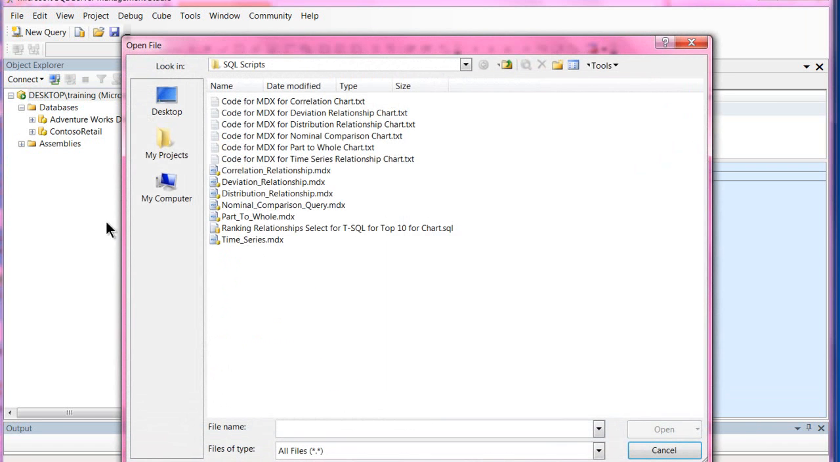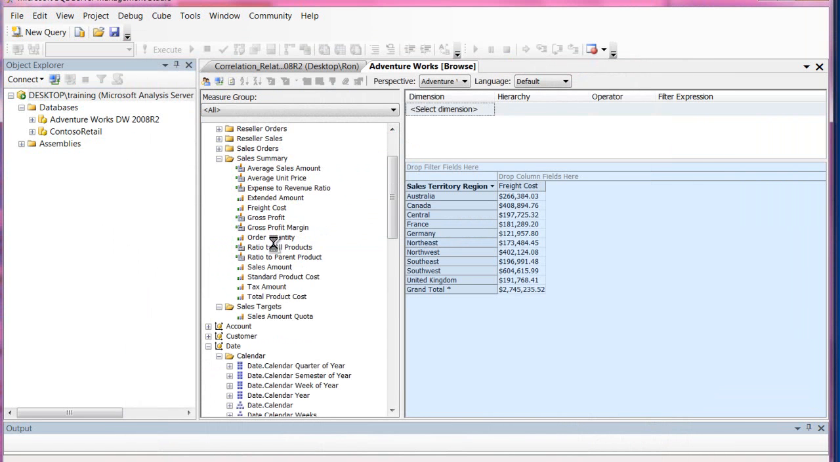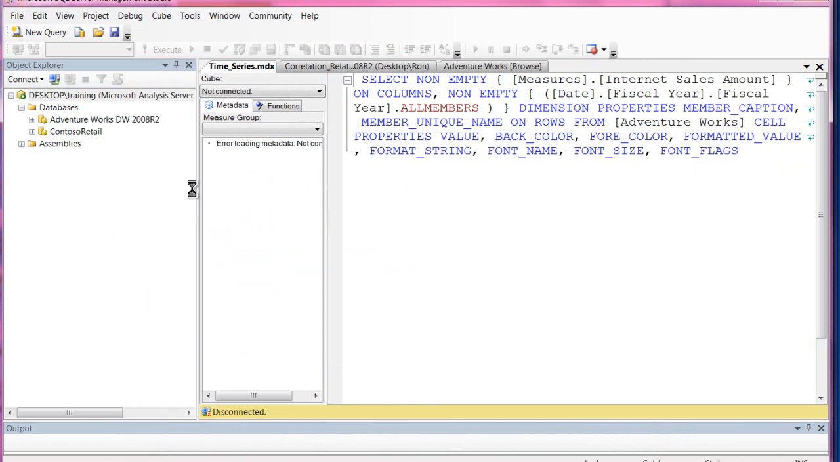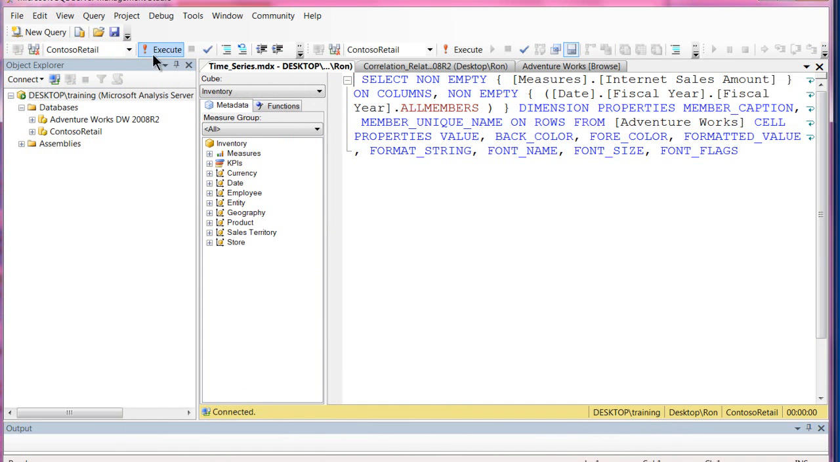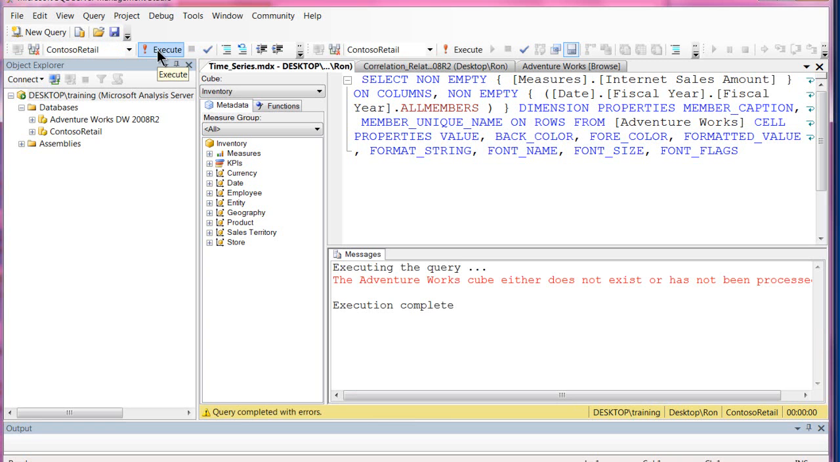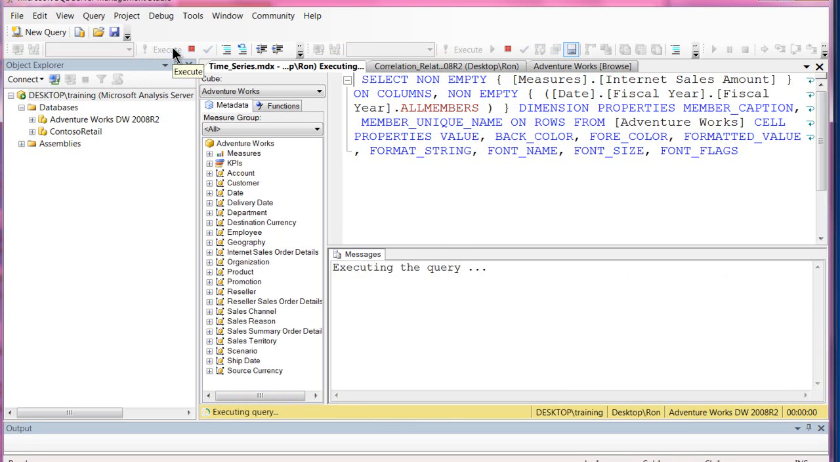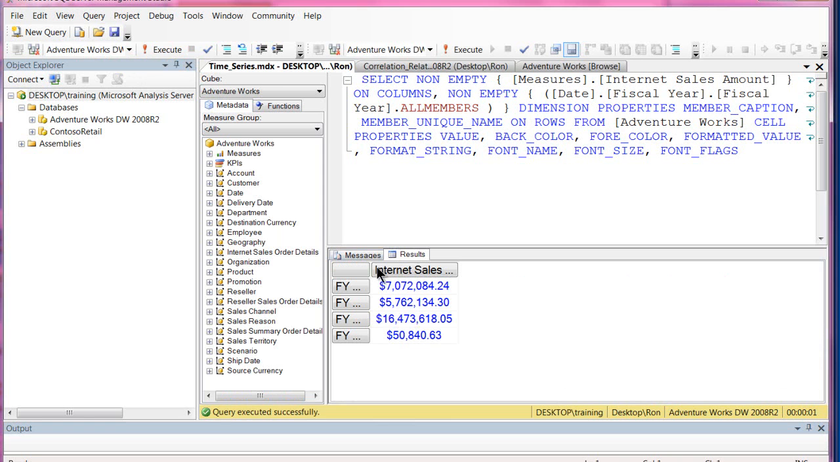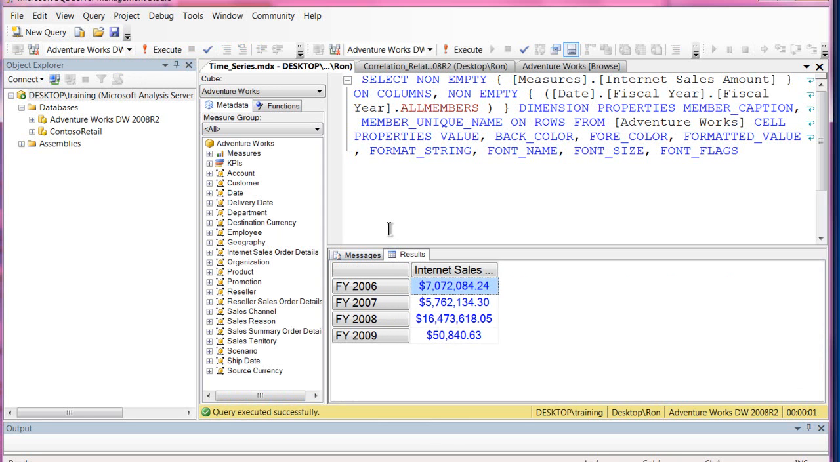I'm going to open that code down in there, and let's take the time series. All I did was copy this in from the query that I did down there, and I executed it. And if I pick the right cube, the right database to execute it against, we actually have a result down here.